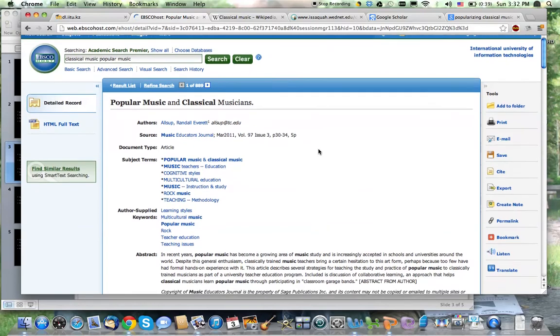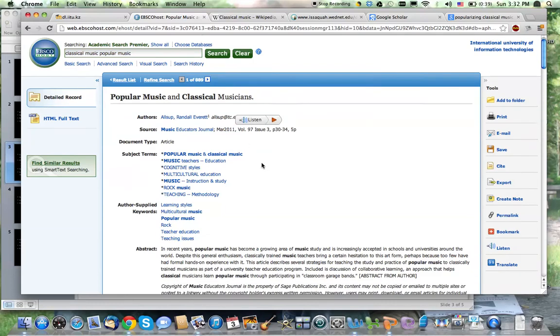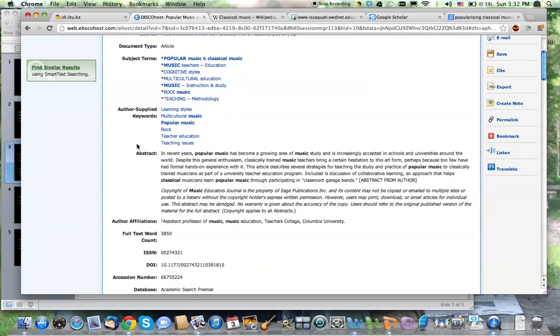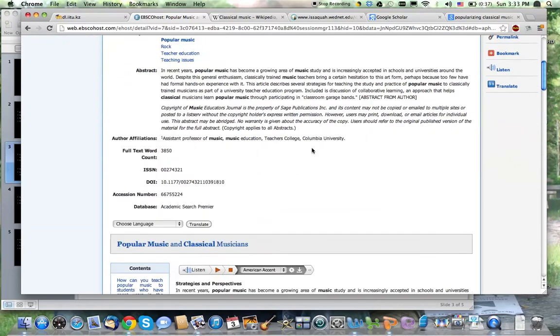And we get more information: the authors, the source, the date from 2011. That's quite recent. Very good. And this is the abstract right here. The abstract is like a short summary of the article, which is very handy, so you don't have to read the whole article. You can just read the summary. And as we read it, we might think, yeah, this is something that I really want to read.